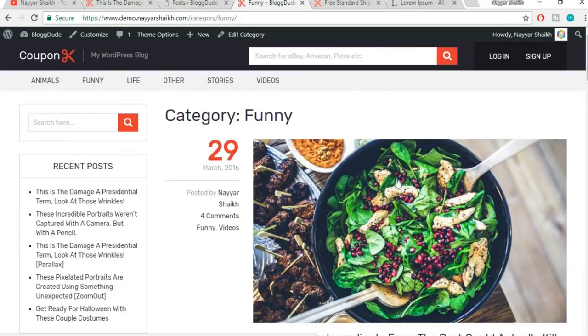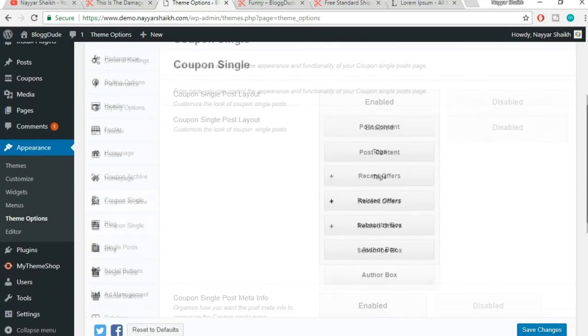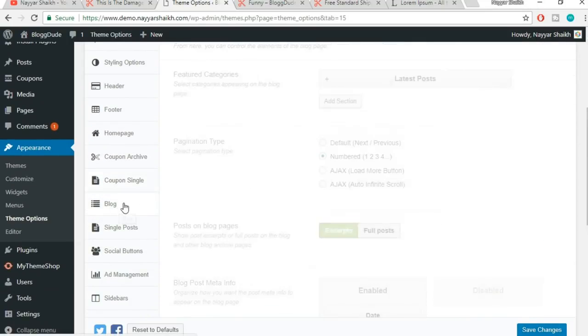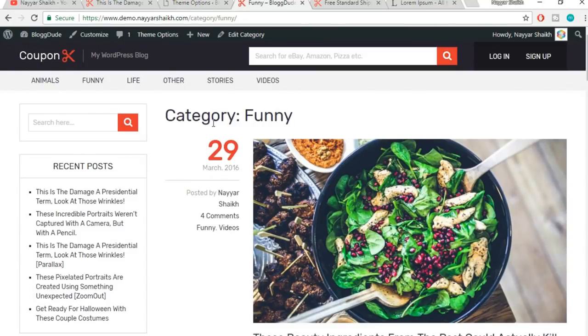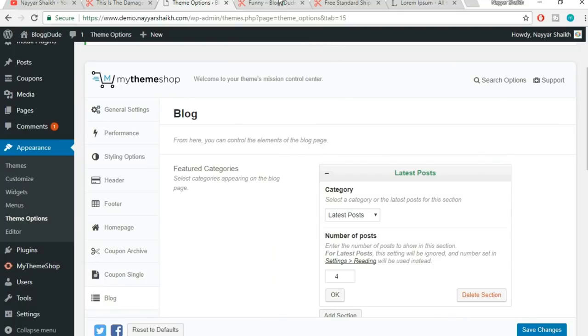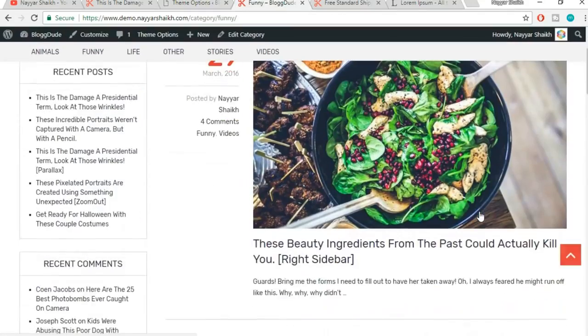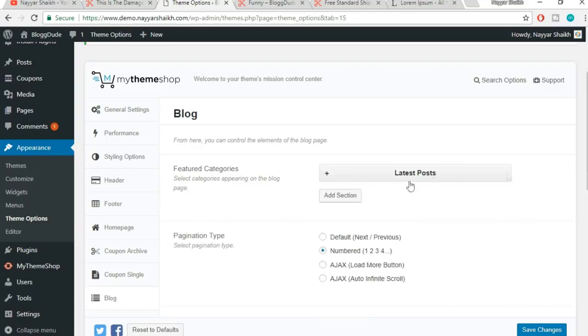Now we can change the look of this thing from the settings. So again, come back to the dashboard, click on theme options. Now scroll down and we were under blog, so click on blog. Okay, so latest post, featured categories. Now in the category, for example, here we are under the funny category. So how should the posts show? We want the latest post to show at the top. Okay, so we'll select latest from here. If you want to show something else, you can select that.